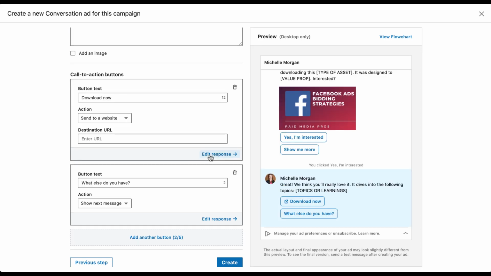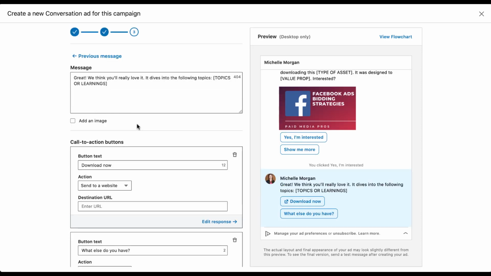Now that I've done that and scrolled back up, you can see there's a new message at the top. It says, "Great, we think you'll really love it." And if you look over in the preview here, you'll see you clicked yes, I'm interested. This is exactly how it will look to the user on the other end. It's reiterating to them, you clicked the yes, I'm interested button, and now here is the next message. You can see that "Great, we think you'll really love it" message down here.